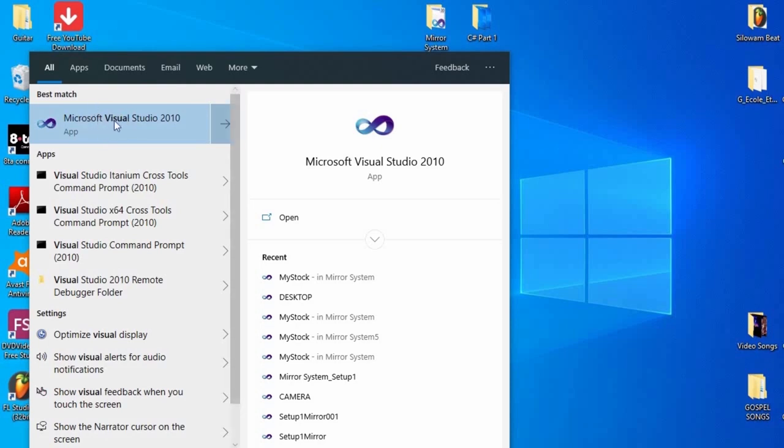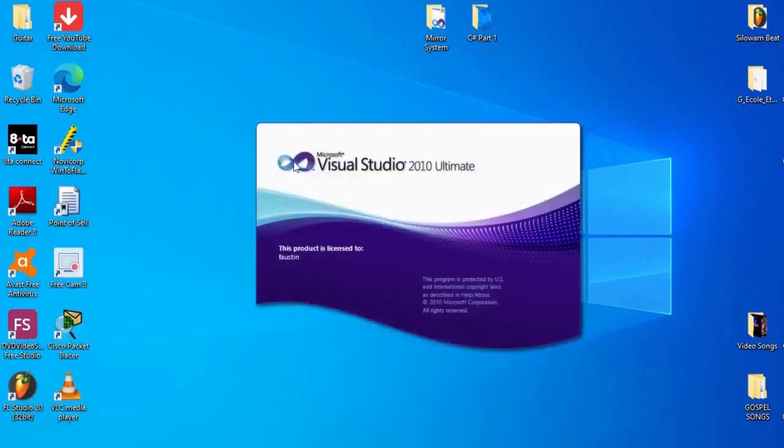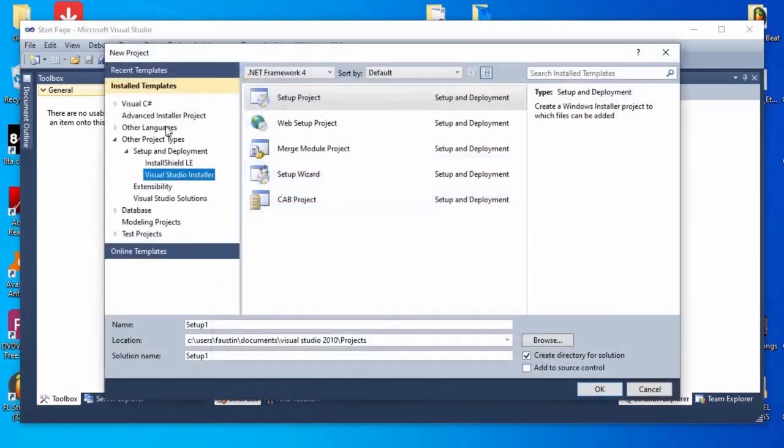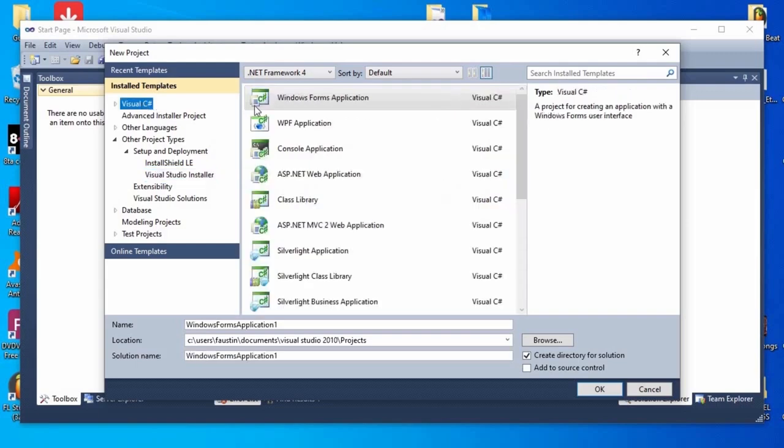So let us start by creating this application. I use 2010. I told you you can use 2017, 2019. You click on new project. It's a new C# project. It's a Windows form application. We're gonna give the name, I give point of sale.